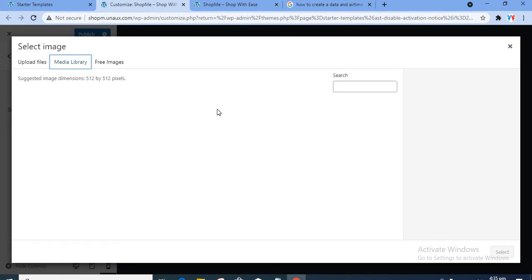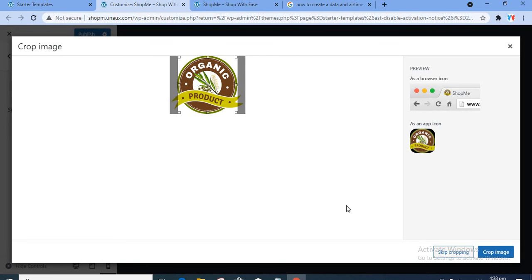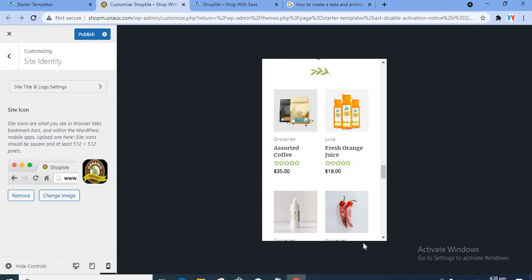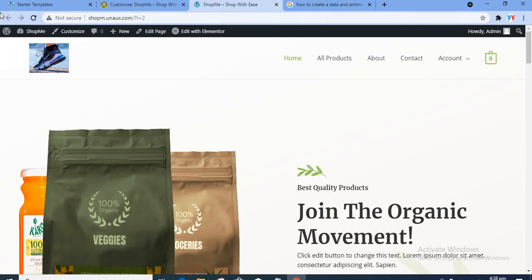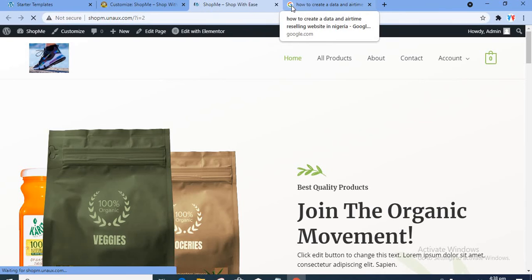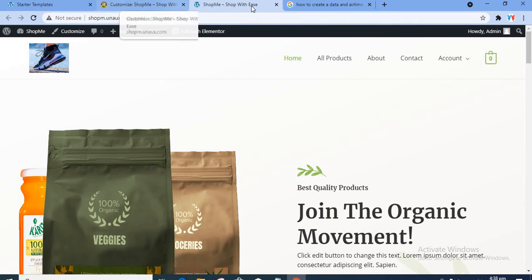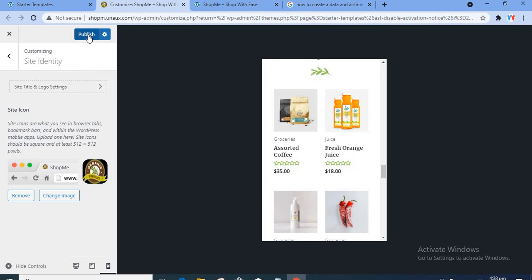Okay, if this is the icon we're using, this is the sign. This is where you'll be seeing it at the top here. So let's click skip cropping. You can see our icon has changed. Let's refresh our website to see what happens here. You can see this one is Google, G. You can see this is WordPress. Okay, we need to publish.